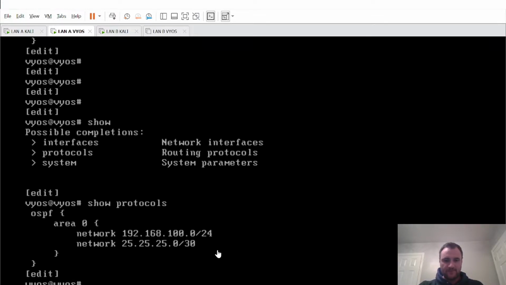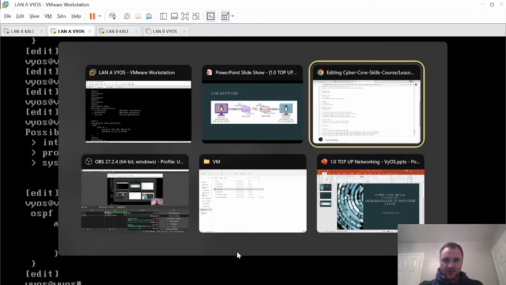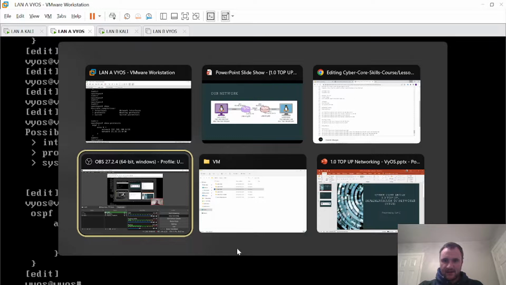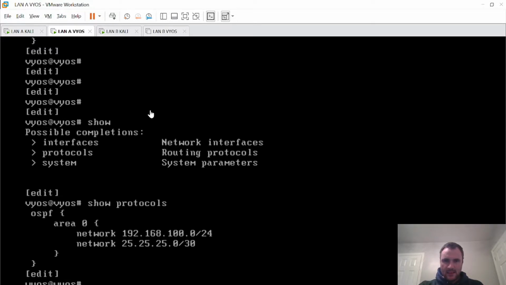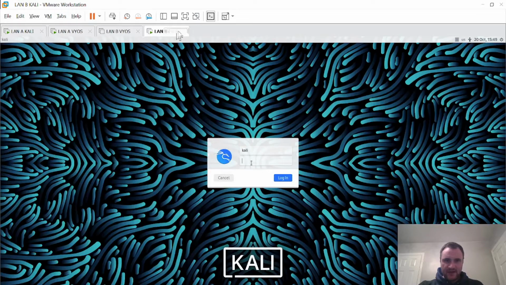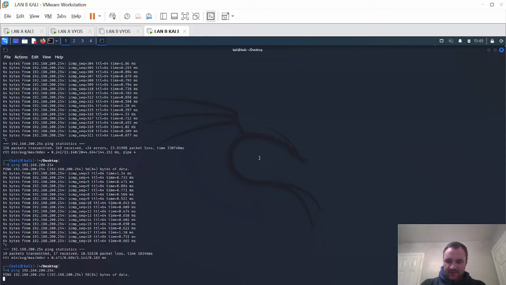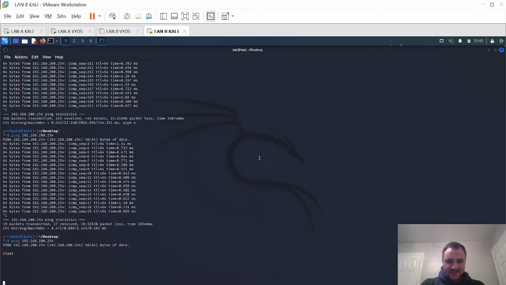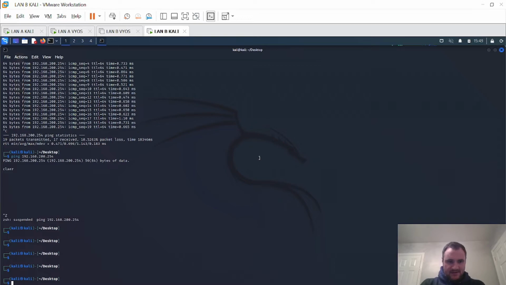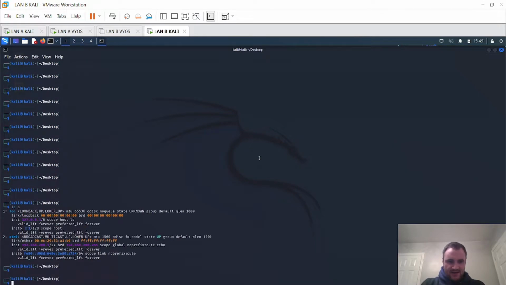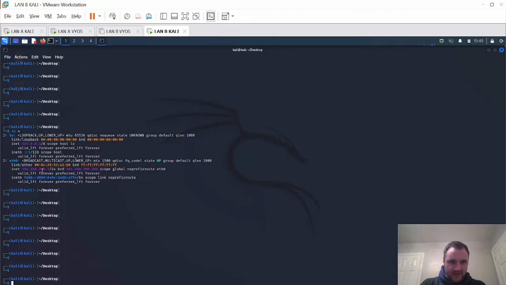So let's go for it. Just quickly show you the Kali box. So Kali LAN B, here we go. At the minute it's got a static IP address. You can see some previous testing that I've done. If I just go ip a, I've got 192.168.200.1, and it's a /24, so you can see its broadcast address 255, and its default gateway is 254. So that's what we need to set up on the LAN.